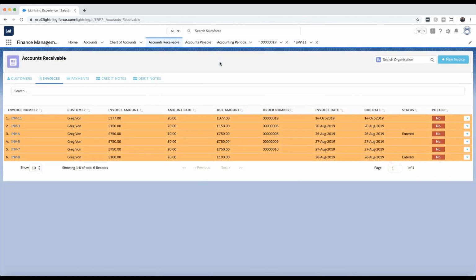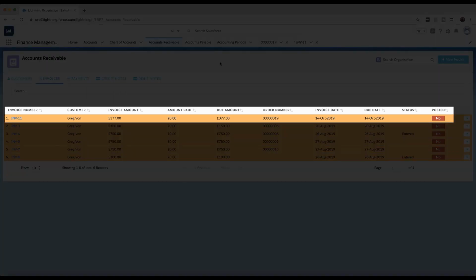Now, if we take a look at the customer account, the invoice will be listed in the Accounts Receivable tab of the Finance Management module. If we click on Invoices, we can see the invoice that we have just created.